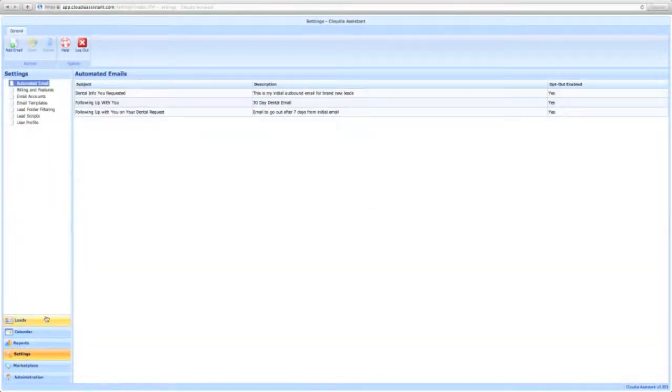When you're looking at Cloudia, again, the lower left-hand side is the different modes that we have: leads and calendar, reports, settings, marketplace, and administration. And the settings tab is where you're going to make any sort of changes to the system, which would include setting up your automated emails, any of your billing and features, email accounts, templates, etc.